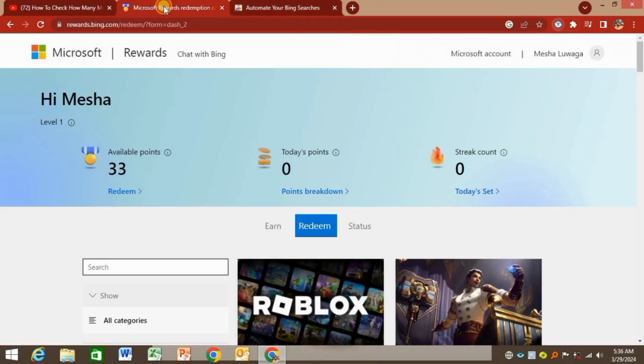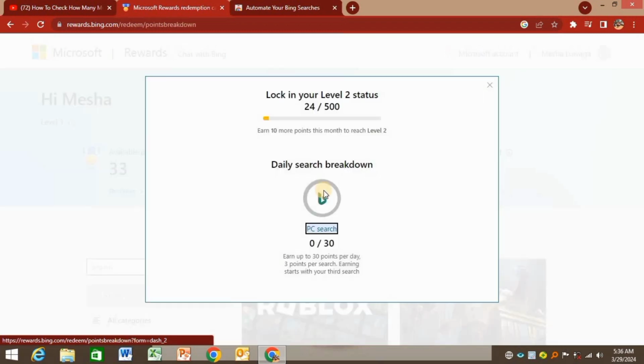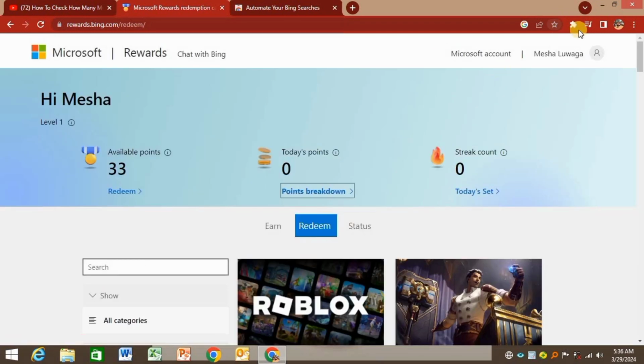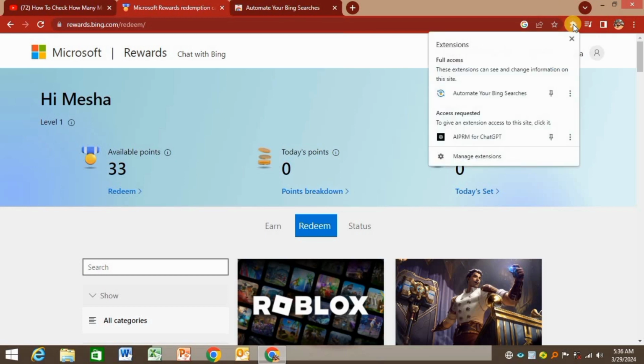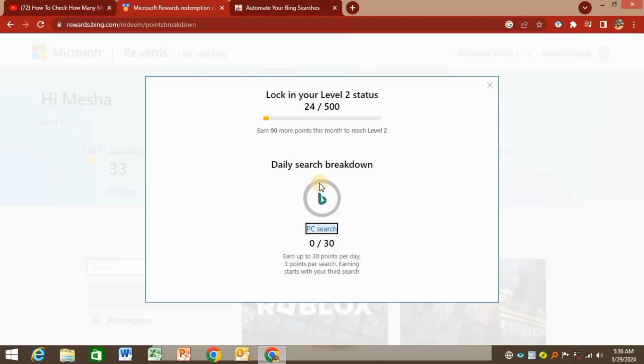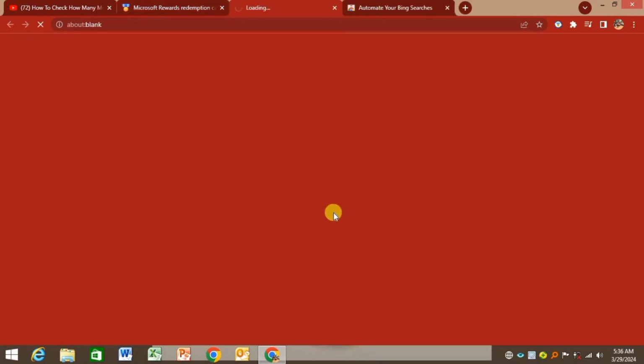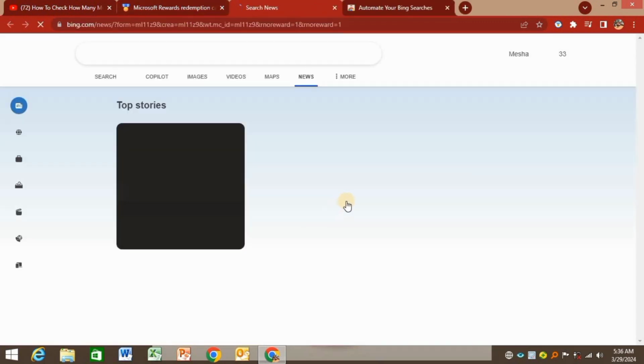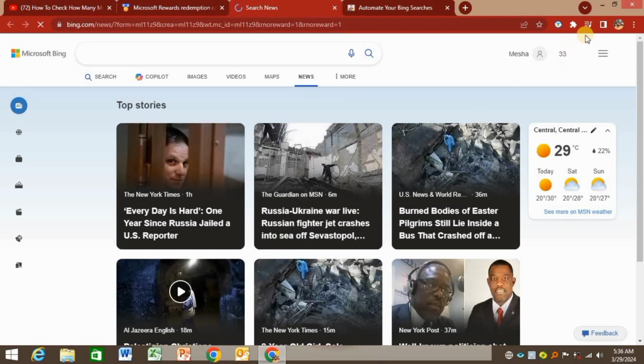Come back to your Microsoft Rewards tab and then come to Points Breakdown. Before that, come over here on this puzzle icon and pin this Automate Your Bing Searches extension. So pin this one here. After pinning it, come to Points Breakdown, then tap on PC Searches. When you tap on PC Searches, wait for it to load, and then come back and tap on this Bing Automation button over here.